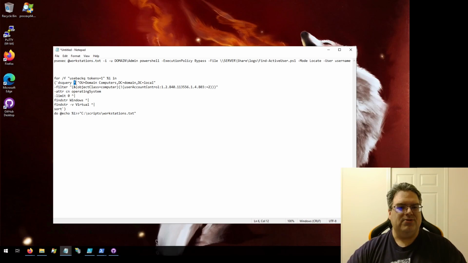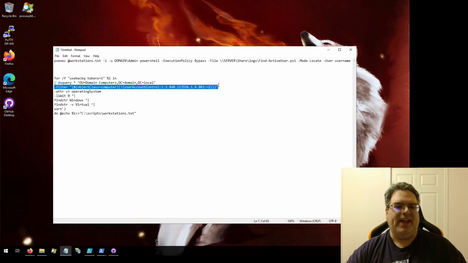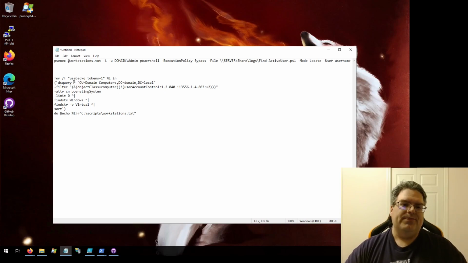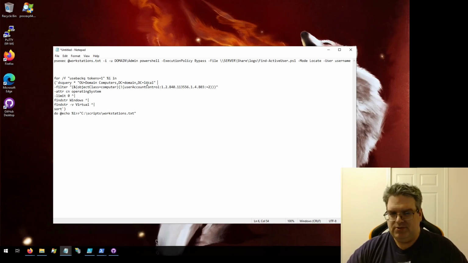dsquery star. It is possible to specifically run dsquery computer, but if you run dsquery computer, you don't get the option to do a fancy filter like this. And I need the filter like this for reasons that I'll come to in a minute. So dsquery star, all object types. I'm going to search for them in my OU of domain computers in my domain.local.